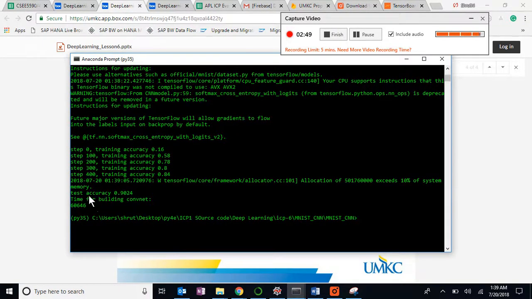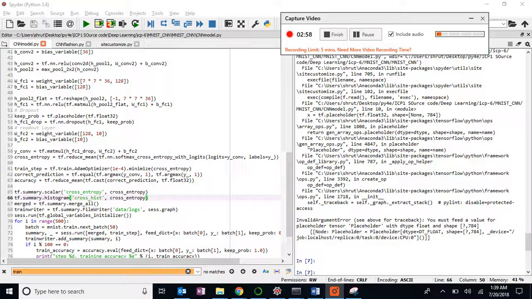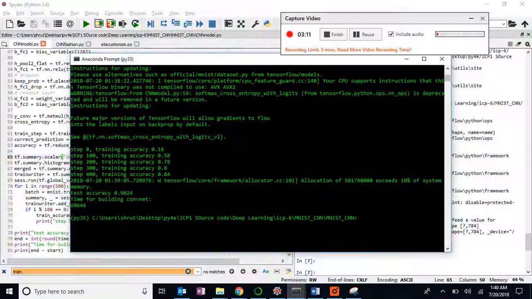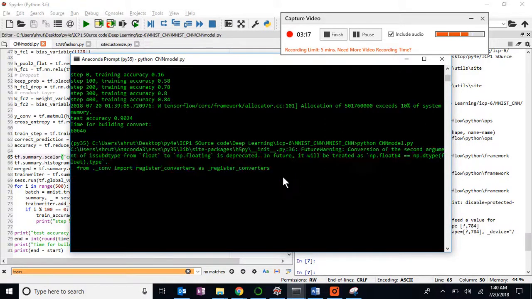So we can see that the accuracy is 90% and the time for building the coordinate is 60646 for 500 iterations. Now with the same hyperparameters, we have to compare it with the gradient descent optimizer and train the model and test the model. So I have changed it and running the file. I'm running this model and will compare both the results.